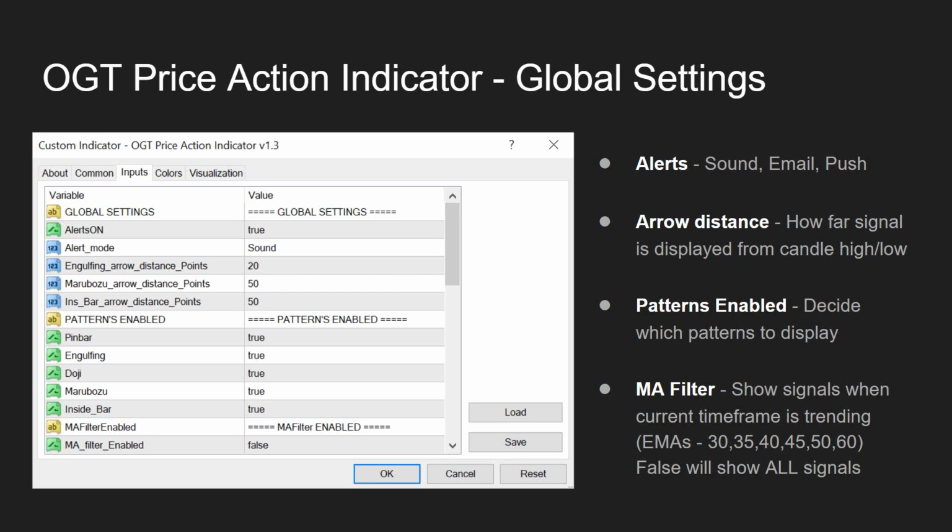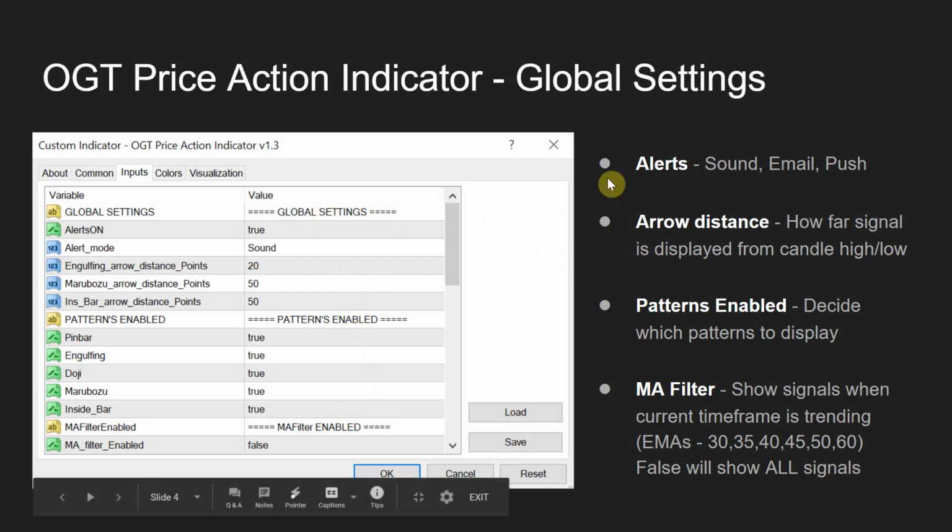So what I'm going to do now is go through the global settings, the patterns that are available, and then the MA filter, which you can see on this section here. So very quickly, alerts.